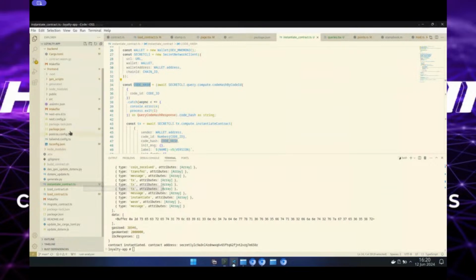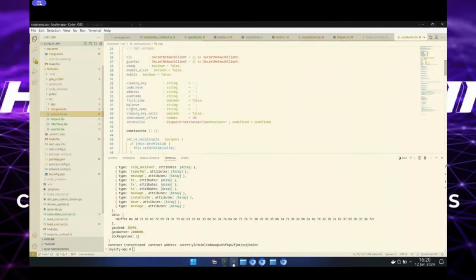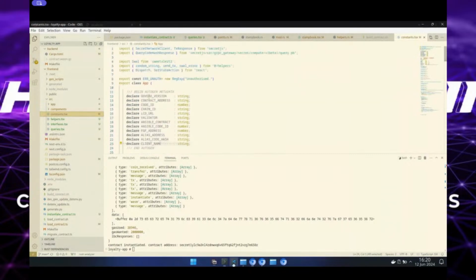Our front end is just a simple React project. So we just have a constant, and this stuff is auto-generated. When I run a makefile, it will create these values by reading from the .env file. So what we want is the code ID. The chain ID, because this is on mainnet, is going to be secret-4 or something like that. We want to provide an endpoint with which to interact with the smart contract. It'll be a mainnet one in the case of mainnet. This is some other stuff which is part of this app.